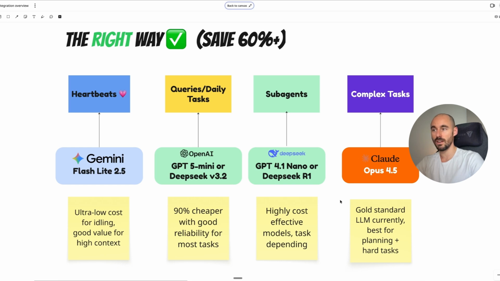The second, for your queries and your daily tasks, we're going to be recommending you use something like OpenAI's GPT-5 Mini or DeepSeek version 3.2. It's around 90% cheaper with pretty good reliability for most common tasks that you would need, like conversations and quick back and forth throughout the day. For sub-agents, we're going to be prioritizing the DeepSeek R1 or GPT 4.1 Nano model. These are highly cost-effective models. Depending on the task that you're doing for the sub-agent, they'll both work really well.